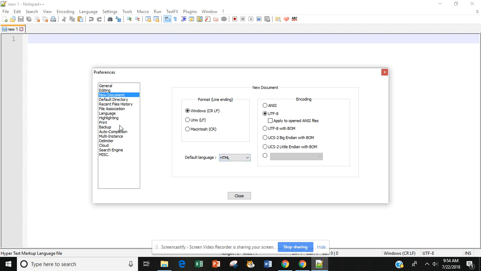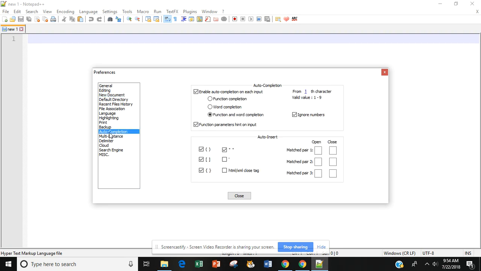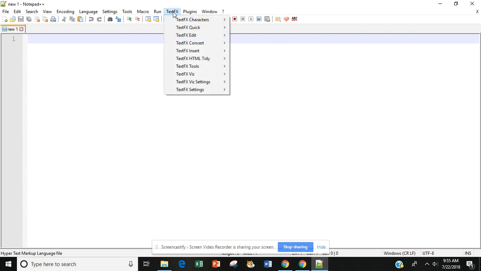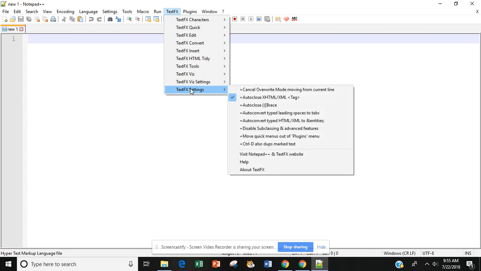Then we're going to scroll down until we find Auto Completion, and we want the check mark inside Enable Auto Completion on each input. We also want a check mark underneath Function Parameters Hint on Input. So those are good. I can tell that I already have my TextFX characters set up. So if I click on that and go down to Settings, I should have my auto close selected.